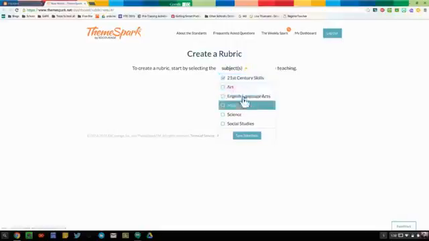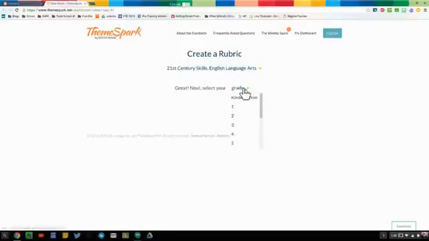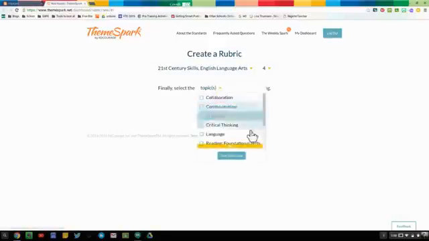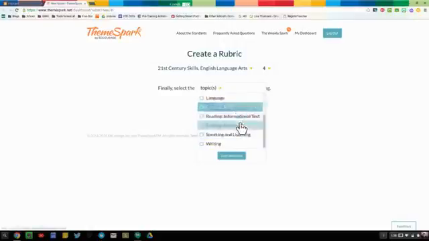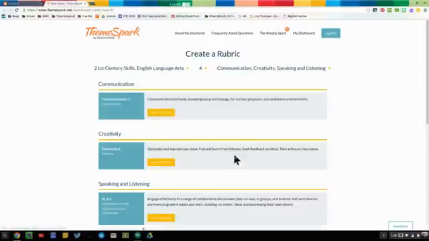I'm going to pick 21st century standards, and we'll say this is an English language arts project. I'll save selections. Then it asks you what grade. I'm going to pick fourth, and then you can pick your topics here. So if I want to do communication and creativity, and we'll do some speaking and listening, let's say it's an oral report of some sort, and then I'm going to save my selections here. All right, and then you can select your standard.